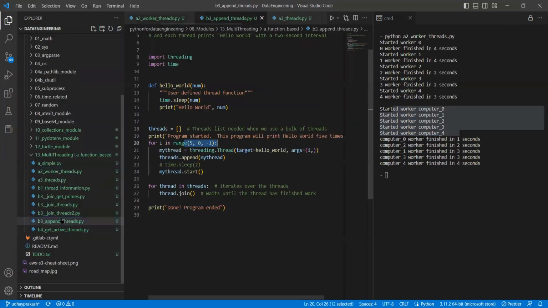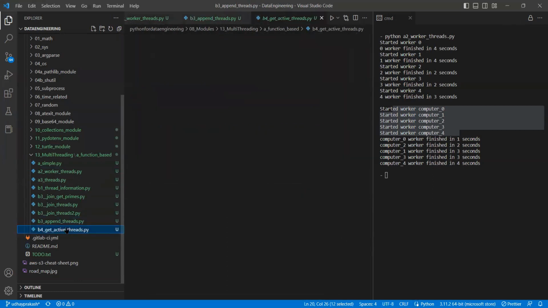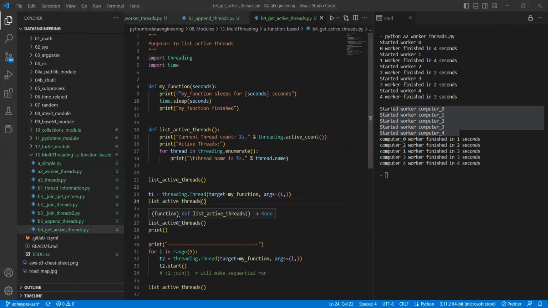And if you want to join them, I told. How do you append them, I told. And if you want to list the active threads and all those things also, I told. Now the next point within the threads is about daemons.